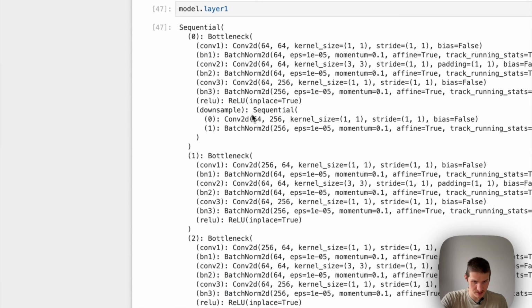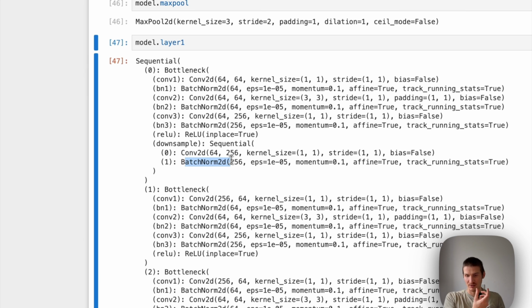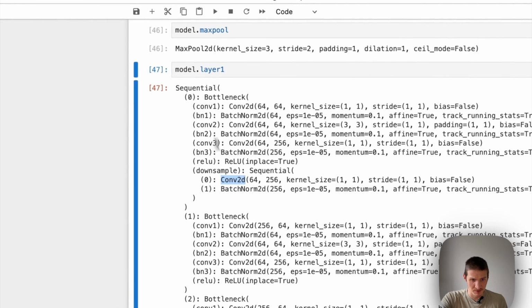Right, so here it is. In the first layer, this downsample is a convolution that gets 64 input channels and 256 output channels. Kernel size is 1, so it's a 1x1 convolution, and then batch norm. So it's basically just one extra convolution that lets you resize the input to the shape of the output, and you would only have this in the first block within the layer.